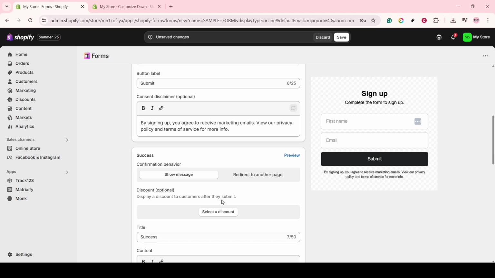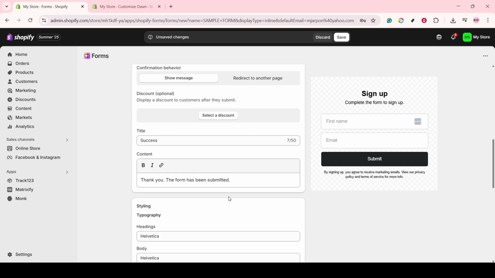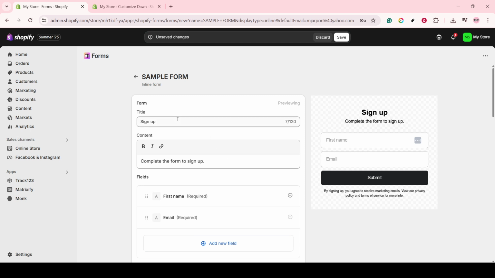Once you've customized your form to your liking and you're satisfied with how it looks and functions, don't forget the all-important step of saving your work. Saving your customized form ensures that all your hard work is not lost, and that your form is ready to be published and go live. And that's it. You've successfully created a form on your homepage. It's all about following these steps, and with practice, it becomes second nature.